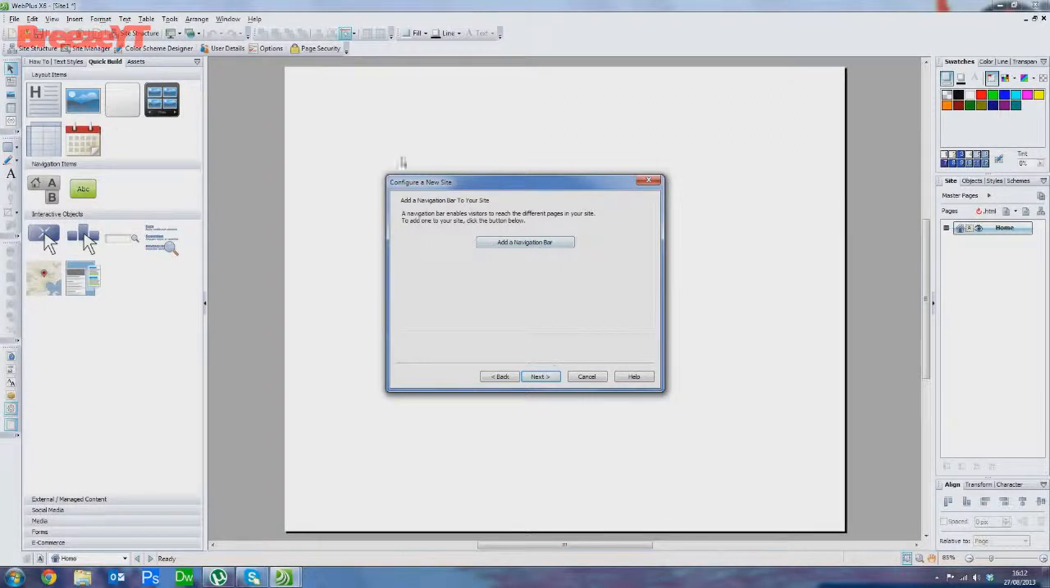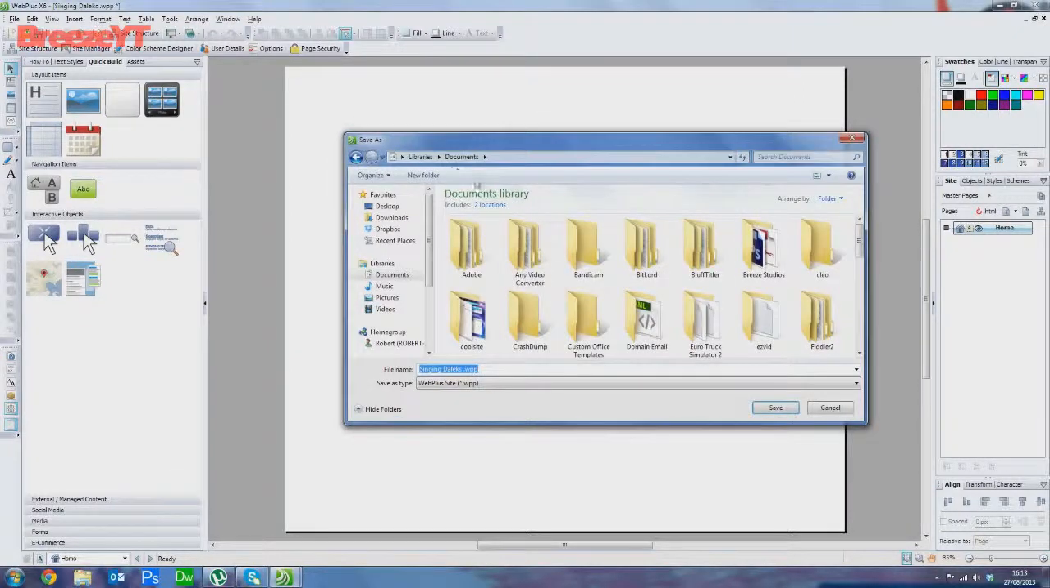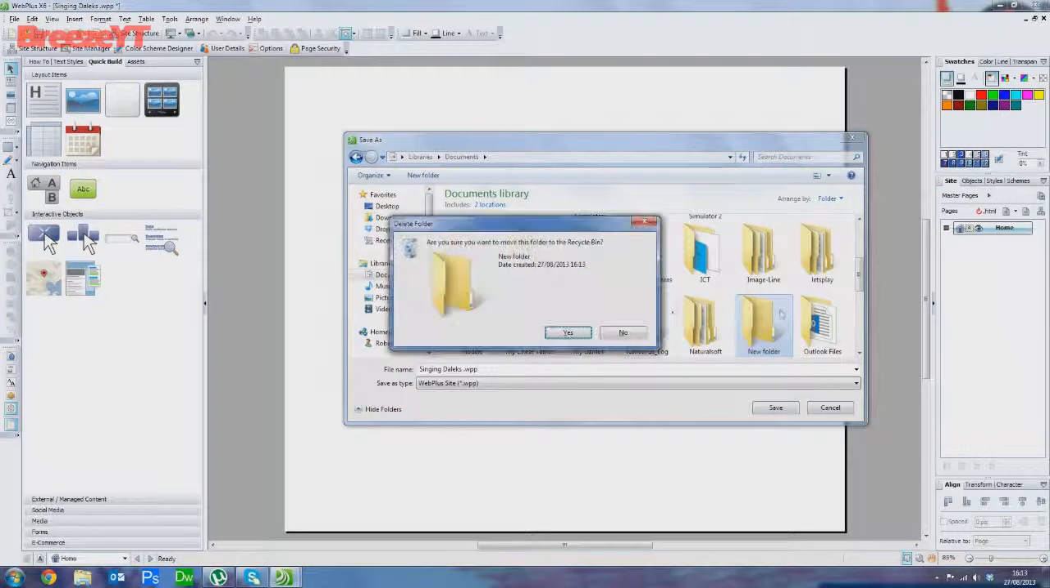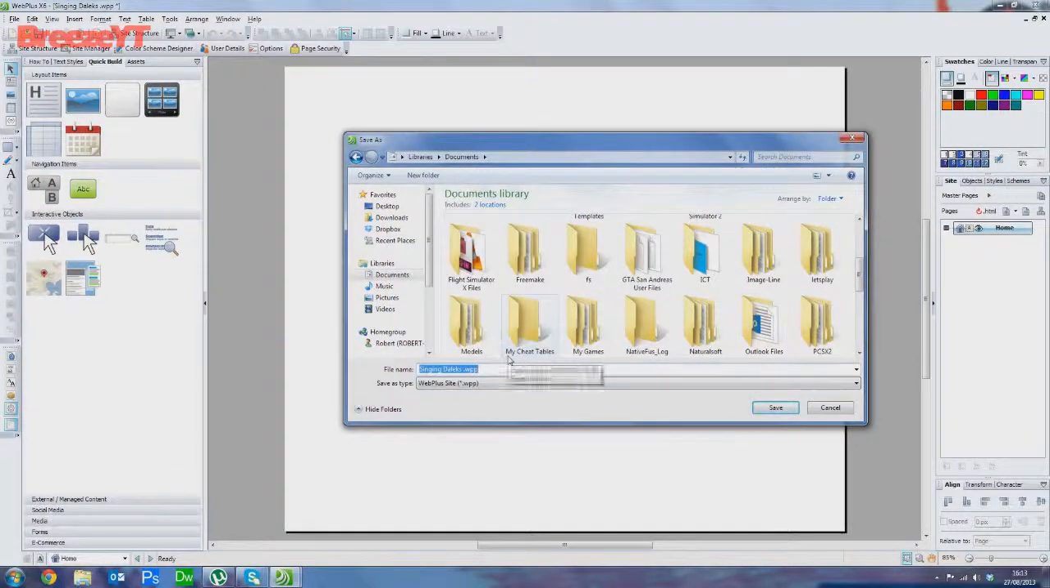If you want to add a navigation bar, I don't at the moment because I can always change that by going over here and making one in a bit. Choose some assets. I leave that at the moment. Save your site now. So you'll want to save it. Make a new folder. That's probably the best way of doing it. Actually, no. Just delete that. Unlike Dreamweaver, you won't need to save every single thing into one folder.